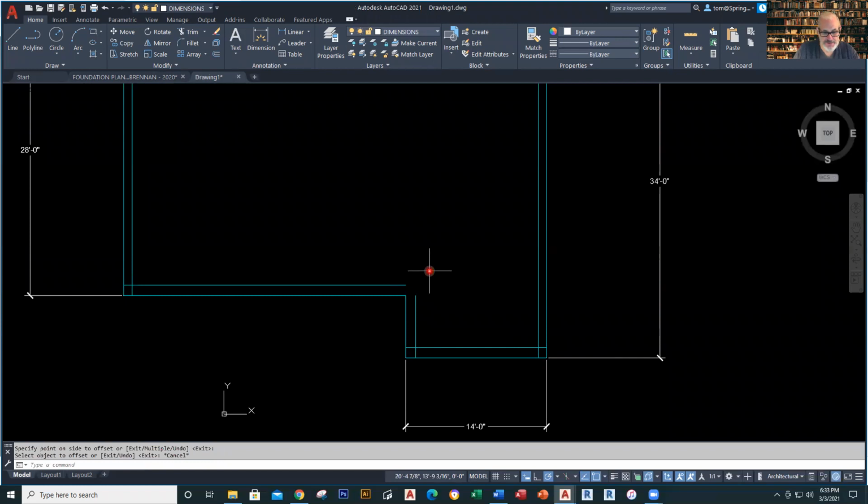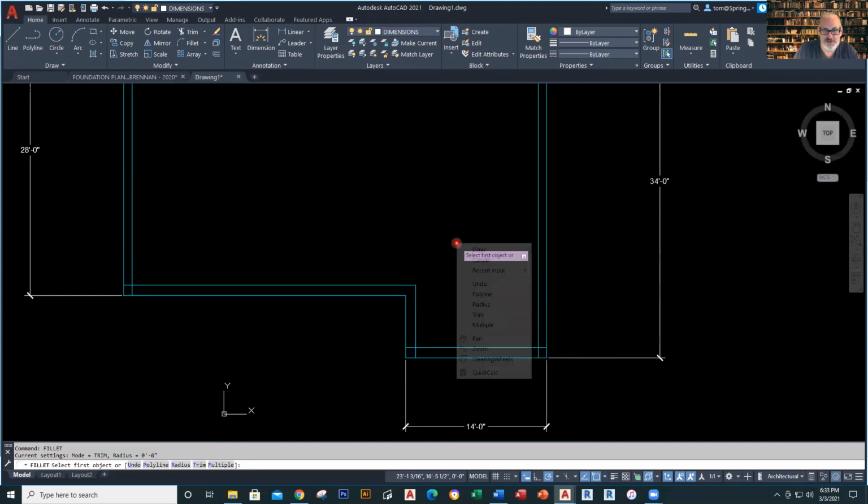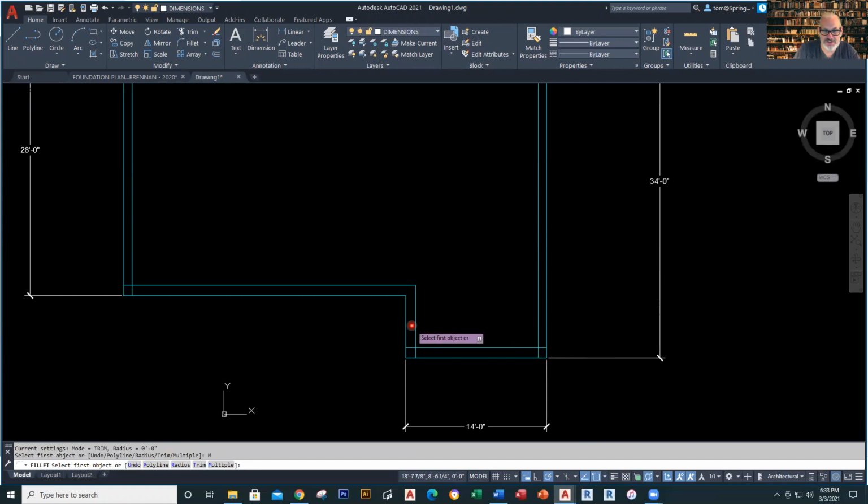And then after that, I'm going to type in F for fillet. This is a cool way to clean up my corners. When I use fillet without any radius, I can go to here and here, and it heals those corners. All right, so I'm going to repeat fillet. I'm going to right click and use multiple, so I can do many at a time. I'm going to go from here to here.